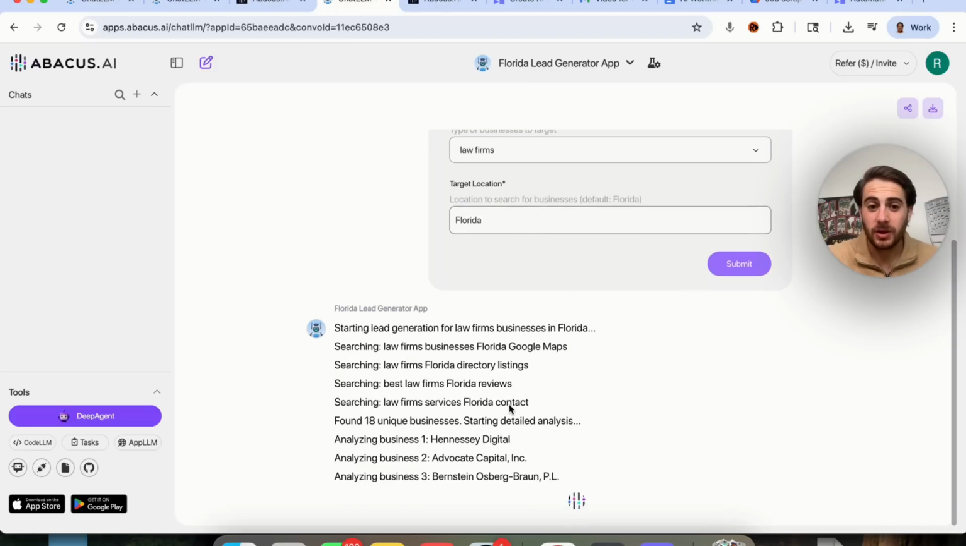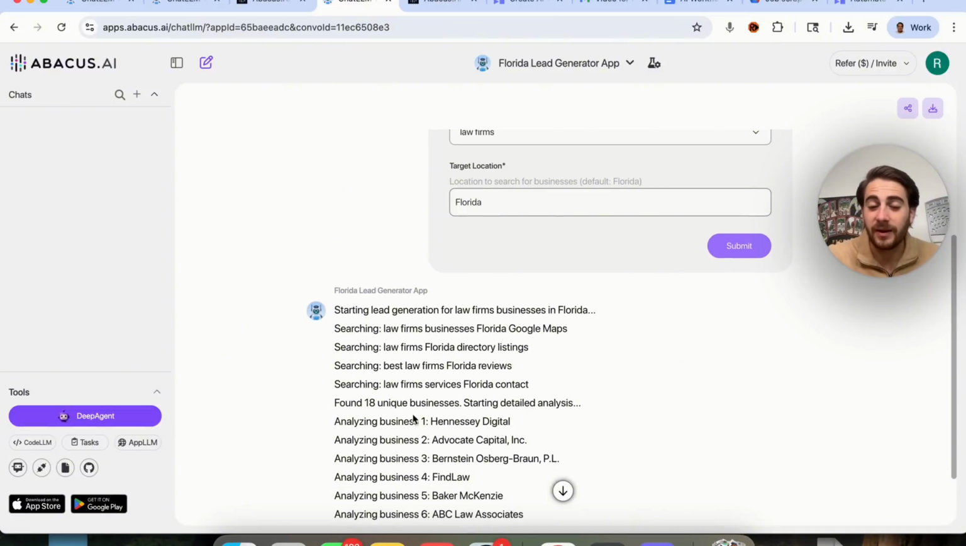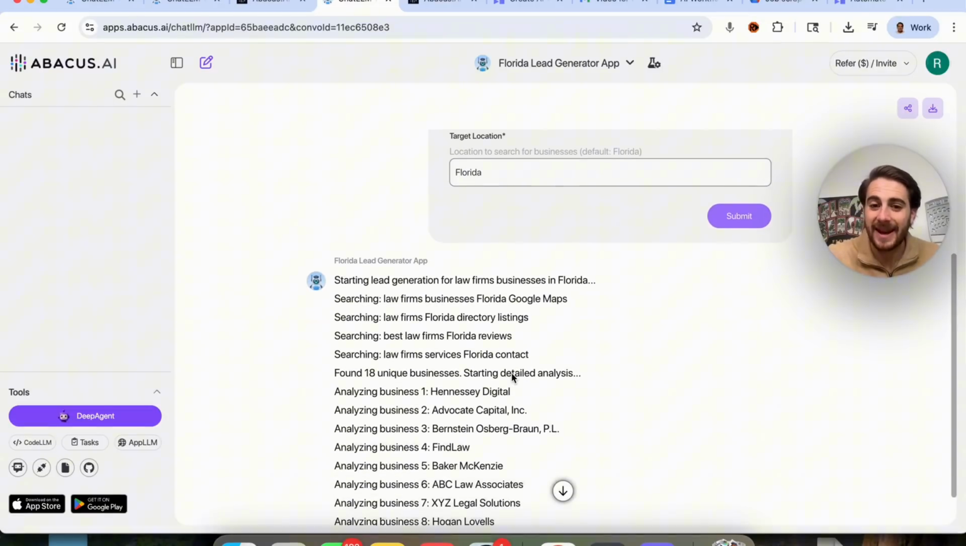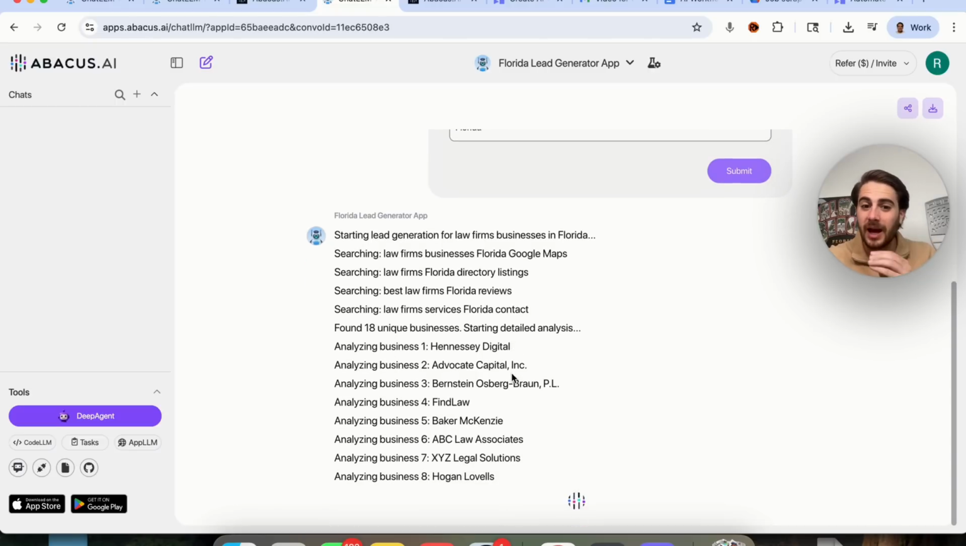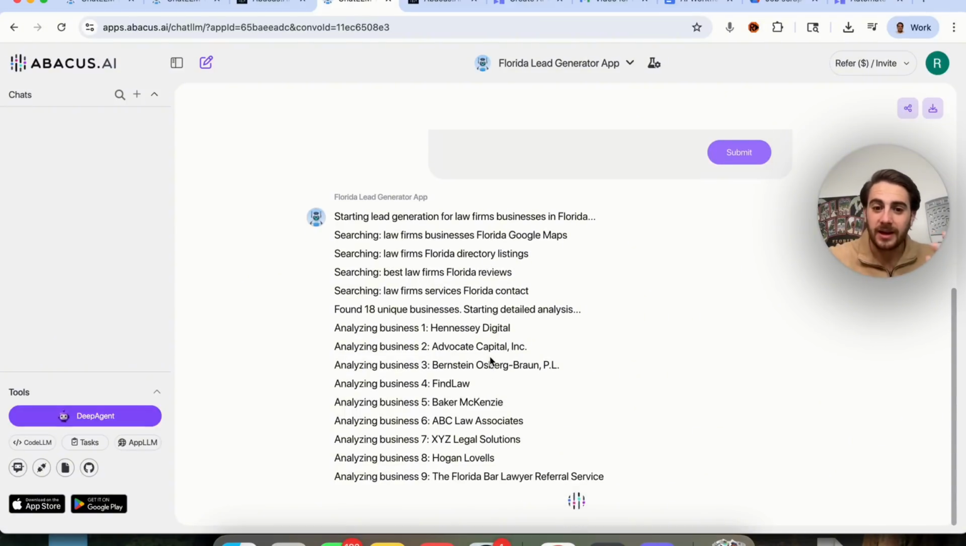Then we could actually watch this go through and do this. So it started up the workflow. It did a search for law firm businesses in Florida via Google Maps. It searched for them in Florida directory listings. It searched for them with the best law firms in Florida reviews. And then it searched again for different law firm services in Florida to contact. It found 18 different unique businesses. And now it's going through with the logic that we outlined for them. And it's going to go through and determine whether or not these are going to be good for us to reach out to and then actually build us a list based on the output that we wanted.